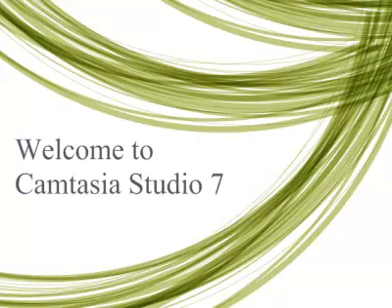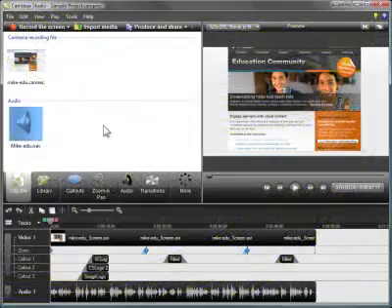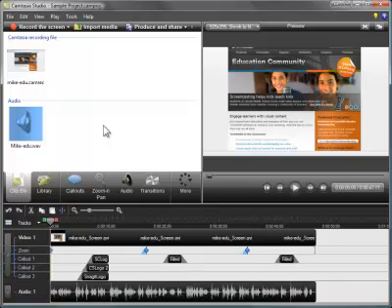Welcome to Camtasia Studio 7. If you're new to Camtasia Studio and you want to get started quickly, you're in the right place. We encourage you to watch this 5-minute video to learn the basics of using the editor, including how to navigate the timeline, make some basic edits, and add special effects.